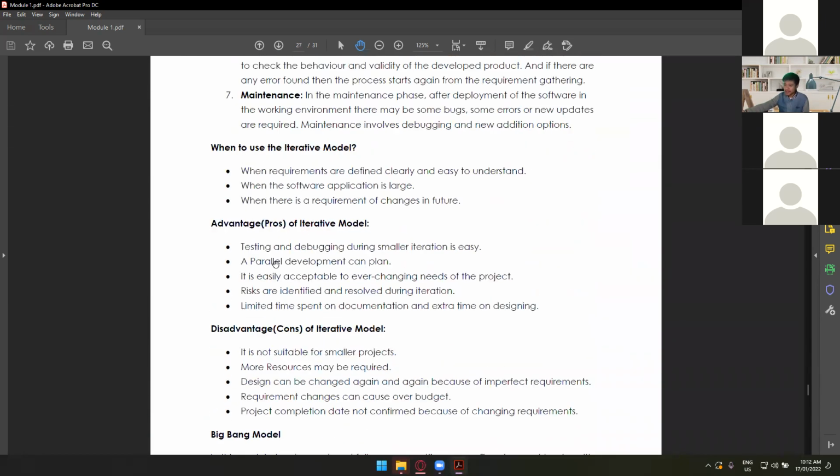All right, going back right here, here are some advantages. Testing and debugging during smaller iterations is of course easy. Parallel development can be planned, and it is easily adaptable to the ever-changing needs of the project. Risks are identified and resolved during iteration. And there is limited time spent on documentation and extra time on designing.